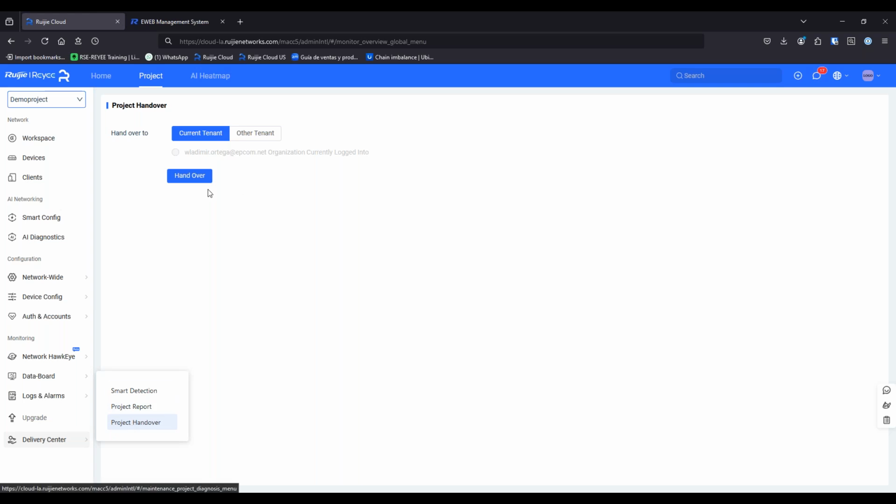We're going to talk about this project Hanover later. Basically, I'm the owner of the project, but if I sold the business, if I sold the infrastructure, I can hand over the project to a new user. So it's really nice to have all these features as well.